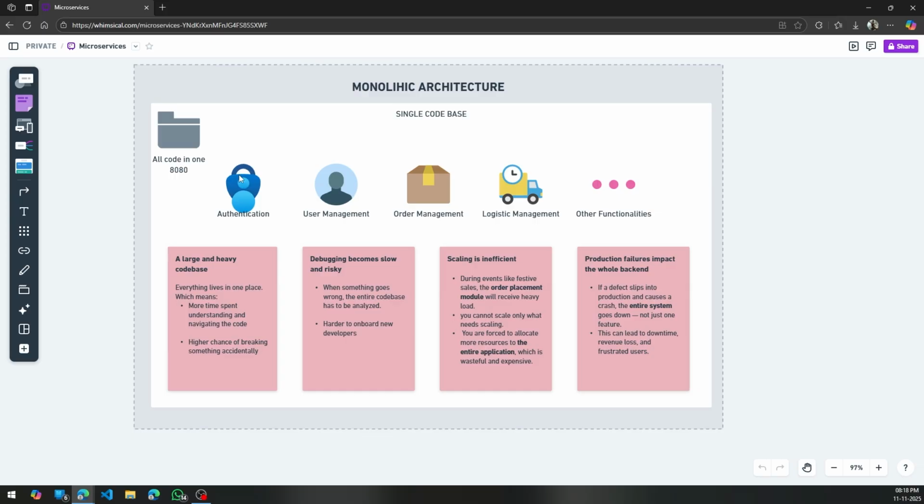So it sounds great, right? It is easy to manage everything, but it's not. Let's see why. First of all, our code will have a large and heavy code base. And whenever it's a large thing, we need to spend more time understanding and navigating the code, which is exactly what I have mentioned in this block.